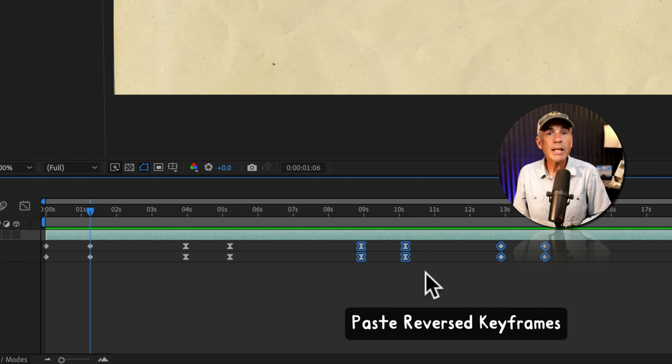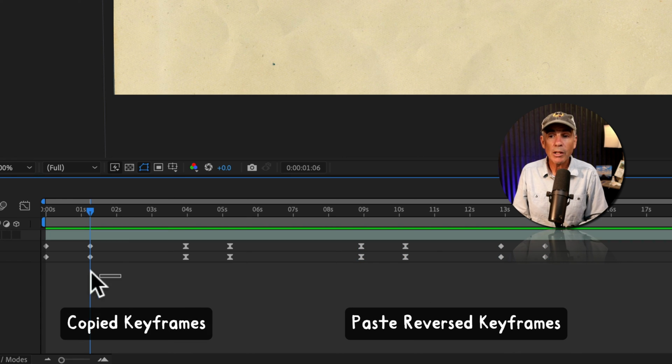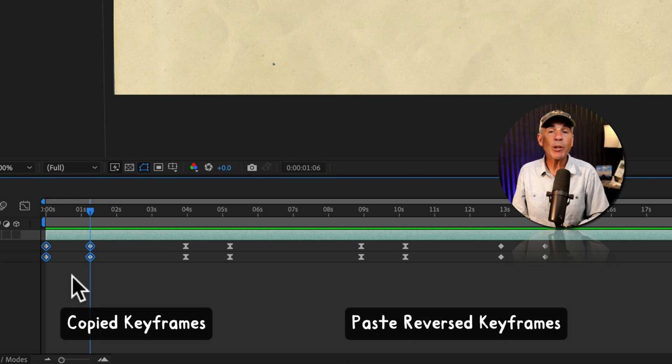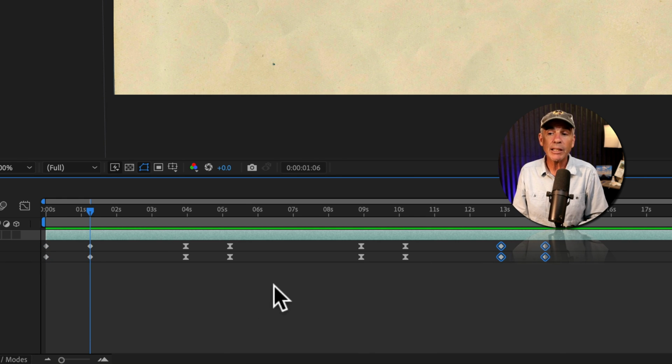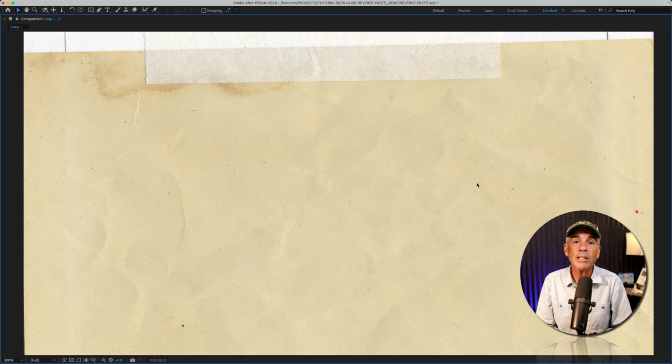You can see the keyframes were pasted in reverse order. So this first set of keyframes that were linear are now the second set of keyframes on the pasted set. And the second set of keyframes that had Easy Ease on them are now the first set of keyframes on the pasted set. And that is the new Paste Reversed Keyframes in Adobe After Effects CC 2024.